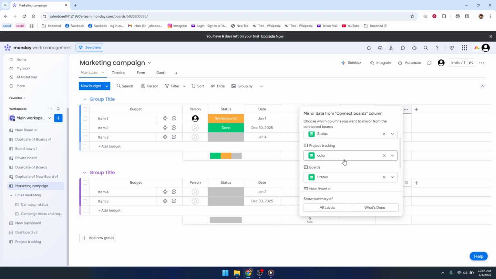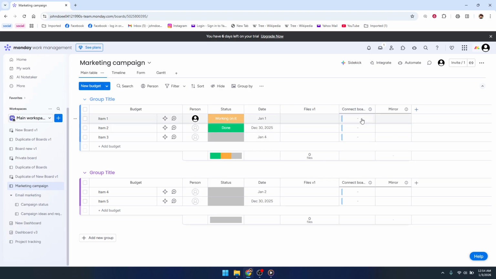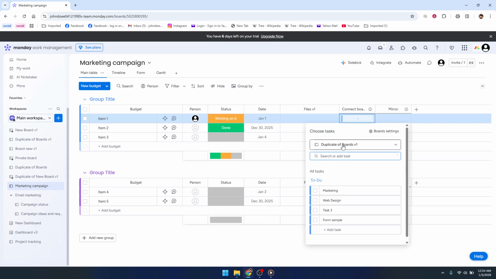Go to a cell in your new mirror column and click it, then choose Connect. A prompt will appear asking you to select the column you want to mirror from the source board. Use the drop-down to pick the specific column, such as status, date, or owner. Then, in the same row, click into the Connect Boards cell. A pop-up will appear showing items from your source board. Select the item or items you want to link to that row. Once selected, the mirror column will update to show the value from that item.